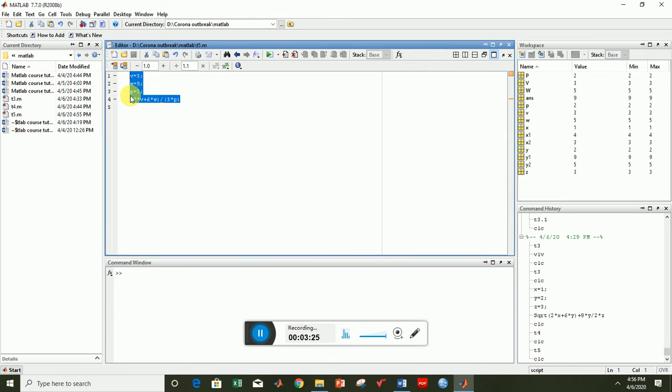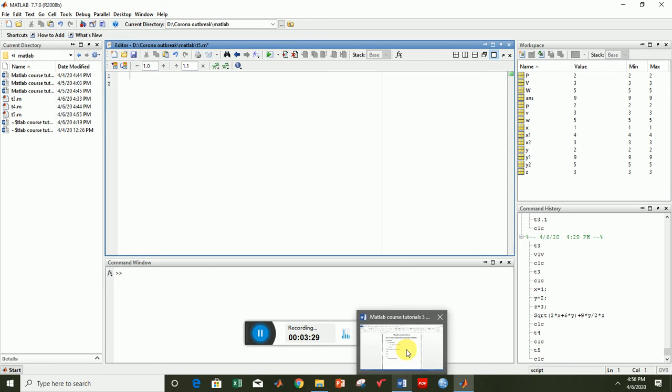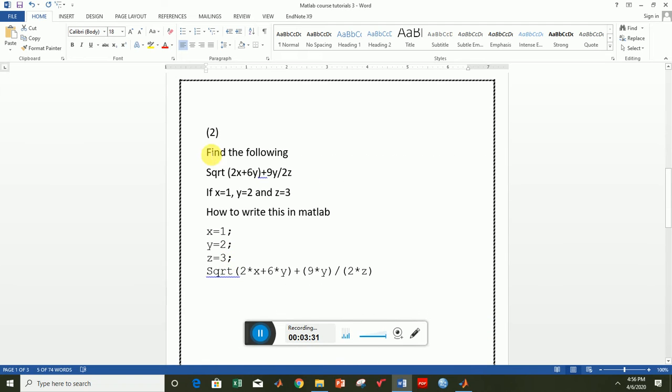Now let's do the second one. I remove this, and we will paste the second one here. The second question is, find the following: square root of 2x plus 6y plus 9y divided by 2z, if we have x equal to 1, y equal to 2, z equal to 3.